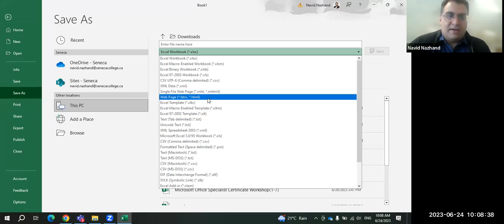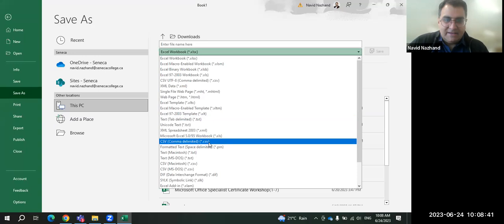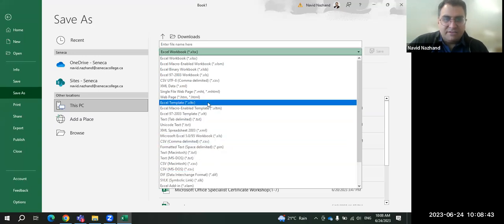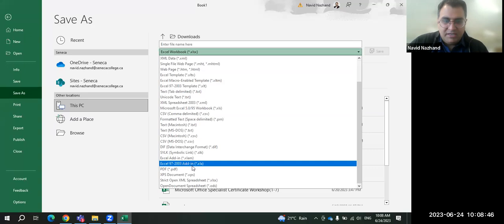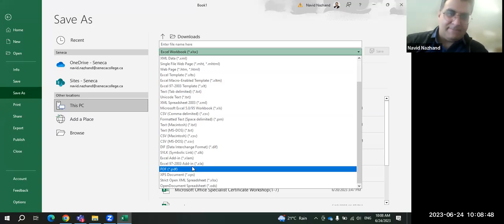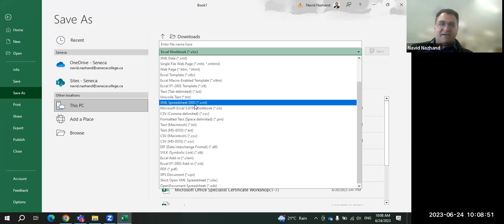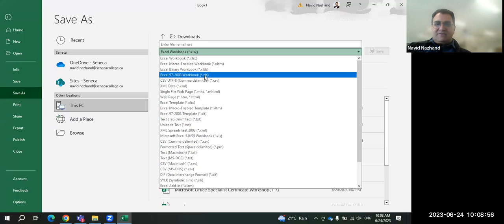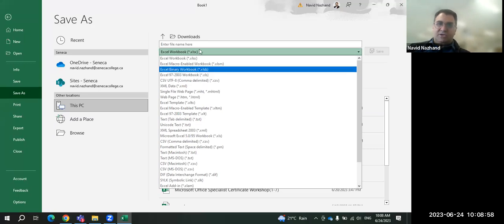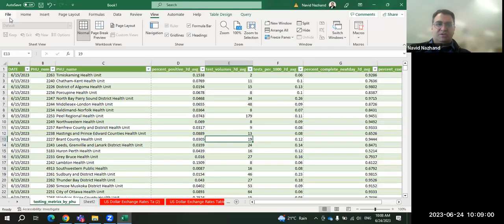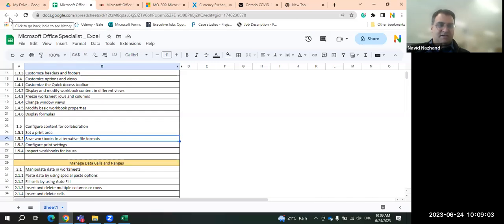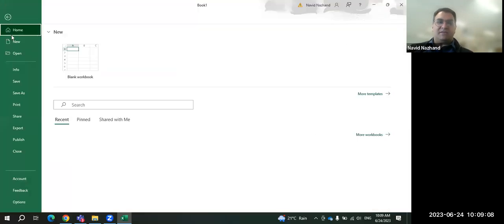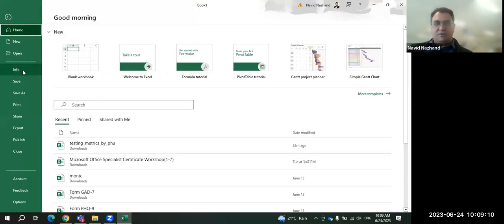HTML file. We can also save this as PDF file. So where is the PDF one? Here. PDF file, we can save it as older versions of Microsoft Excel that is here on the top, 97 2003. Right, so these are different options that you need to know for this test. Configure print setting, inspect workbook and issues. Inspecting, I think this is again one of the areas that they're considering as advanced for this test.